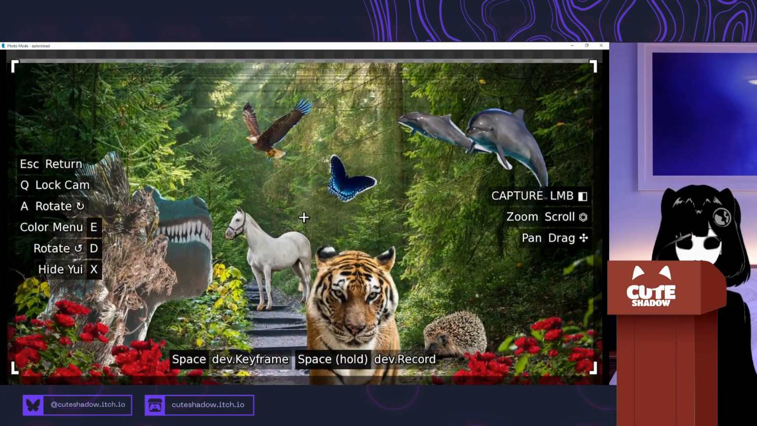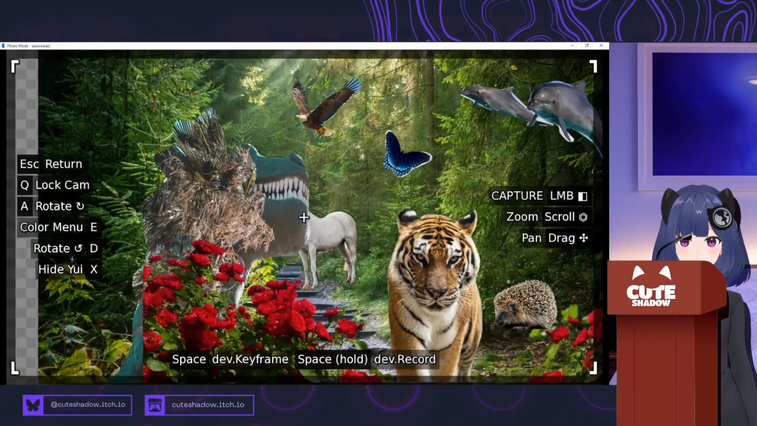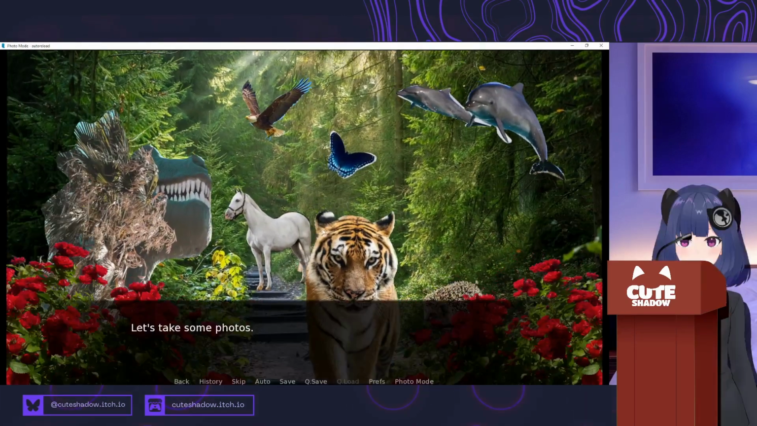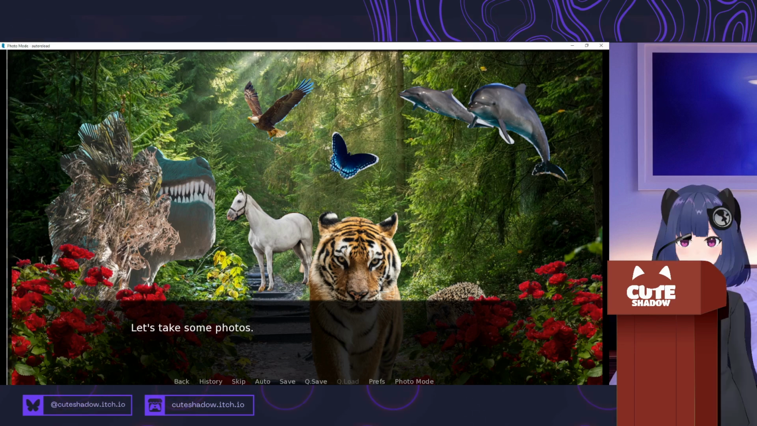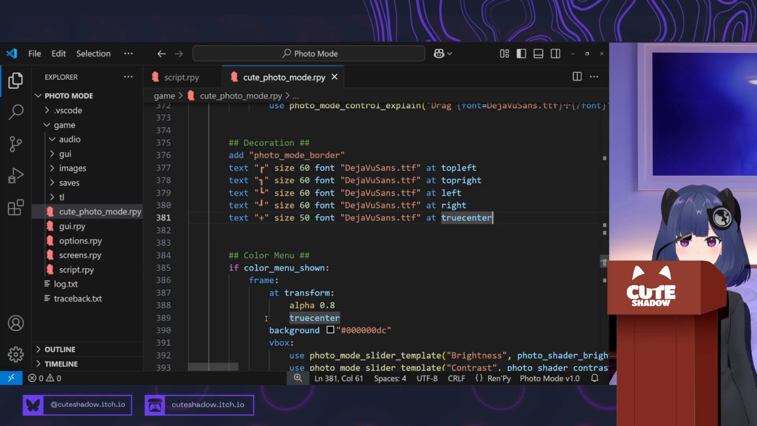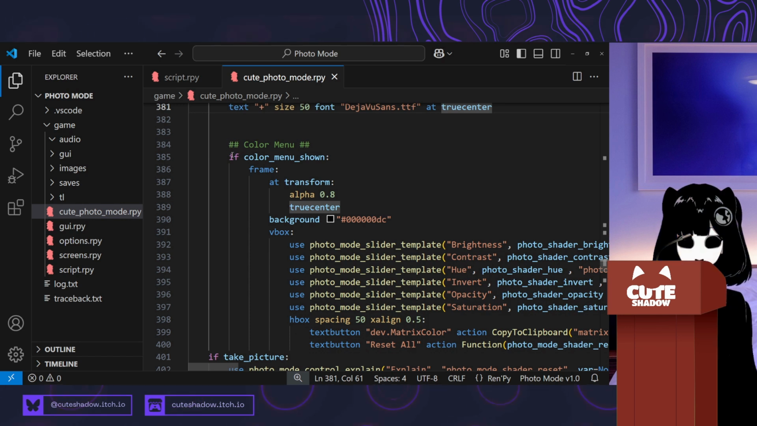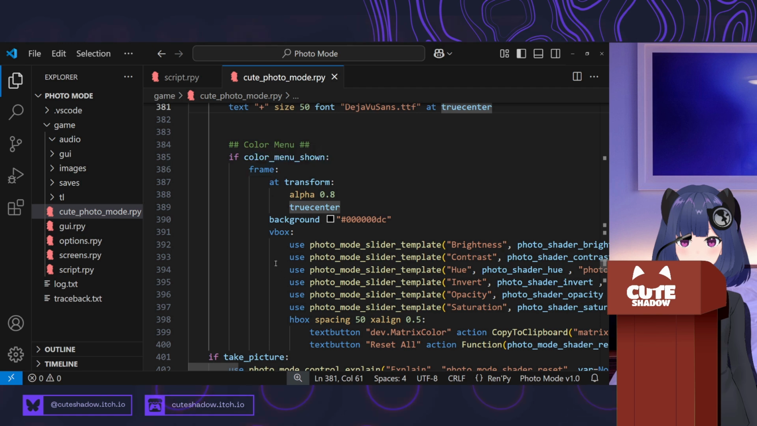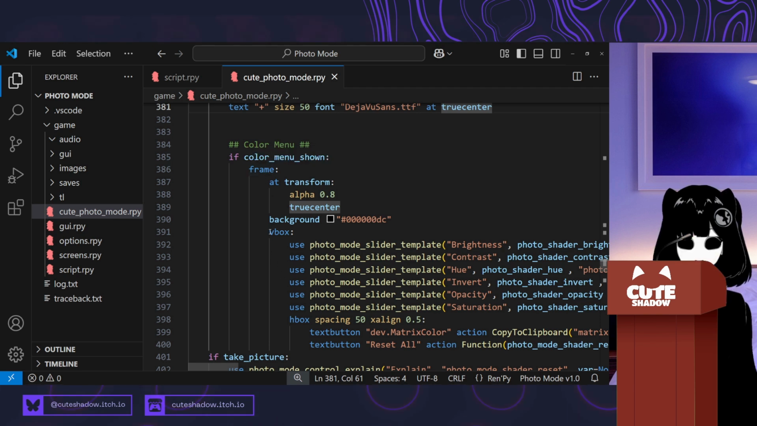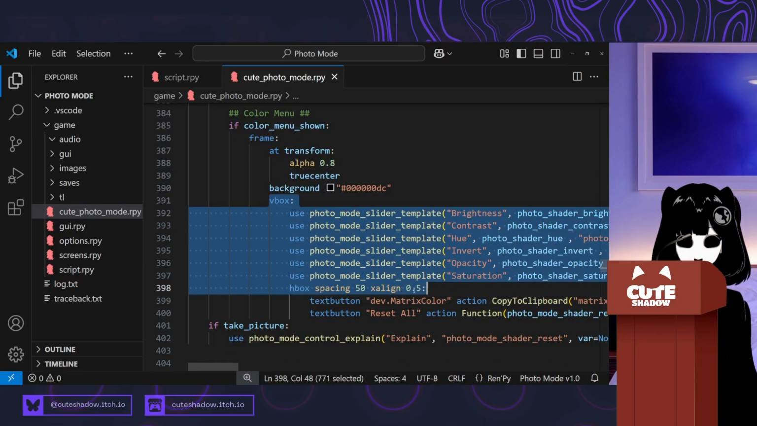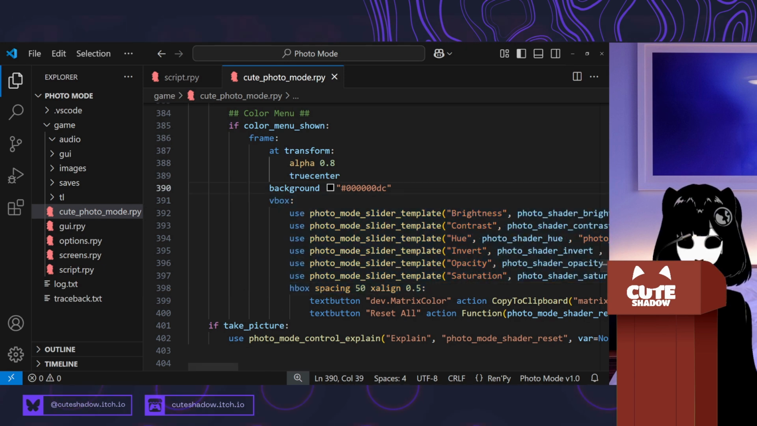So that's how I managed to add those decorations without including any image files with this tool. We have the color menu. This only shows up if you hit that button that says color menu. It's just a little frame. It contains a bunch of template sliders that all kind of do the same thing.